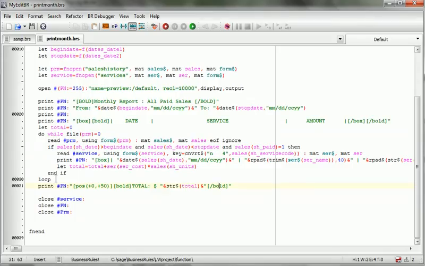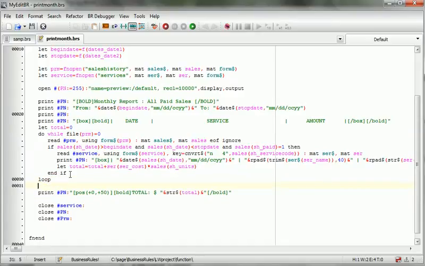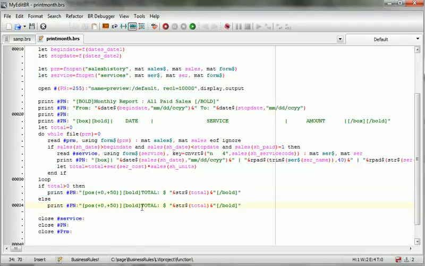Finally, let's add a simple if statement to the print month program that we've been working on. Here we'll add an if statement to test if the total exists or not. So if total is greater than 0, then we'll print the total equals and the total amount. Else, we'll print no sales during this period, and end if.